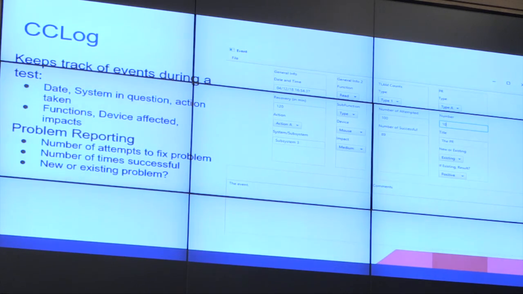They can provide the amount of time it took to recover from this event. In addition, they can provide the actions taken to fix it. Also, problem reporting is supported by the CC log. So if a problem comes up that wouldn't quite be described as an event, they can enter that here. For the problem reports, there's also data that's entered. The number of times that they tried to fix the event, the number of successful attempts to fix it, and whether the event is something that's new, never before seen, or something that's been recurring for some time.